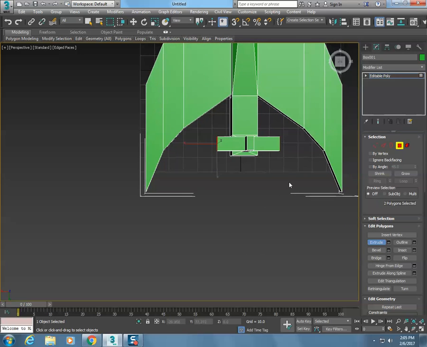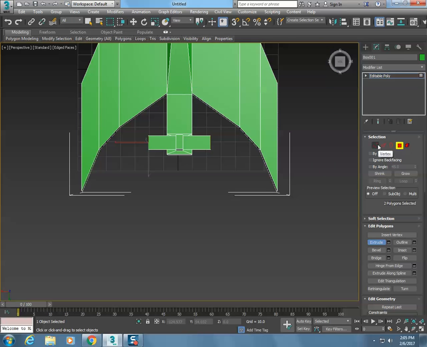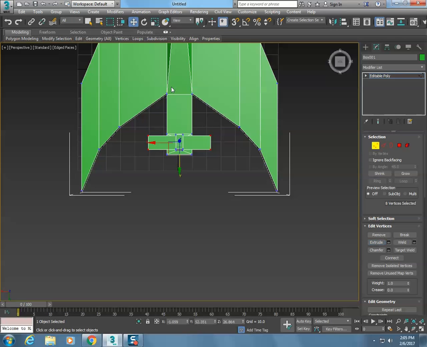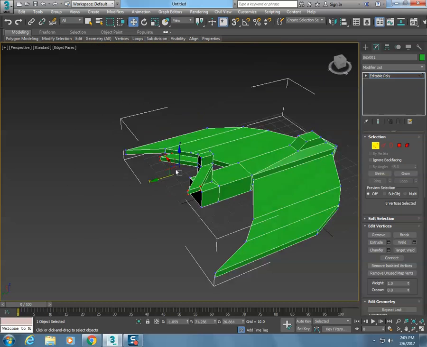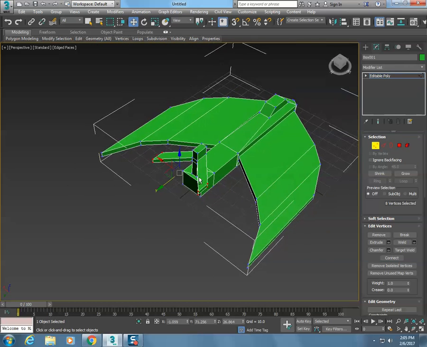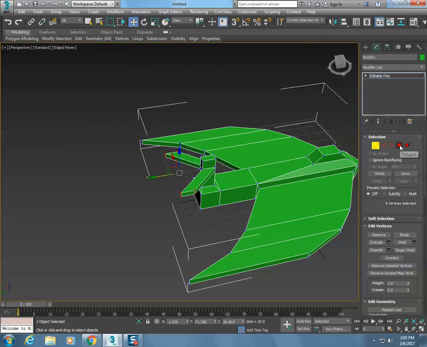So I'll click on my top view here. Click on my vertices. Select these. Hold down the control key. Select these. Click on select and move. And I can drag these down on the y-axis. And that looks pretty cool right there. Now let's make some thrusters on the side.